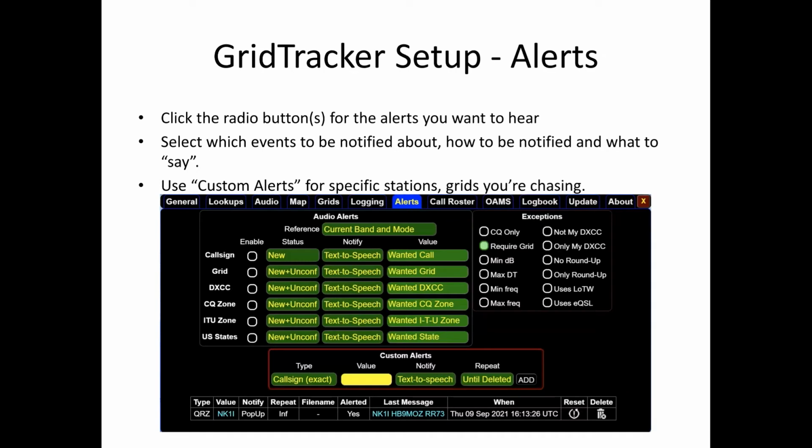Alerts is something I don't use, but here's how you do it. You'll see on the left-hand side under enable, I've got them all turned off because I personally find them annoying, especially when you're running as many slice receivers as I'm running. Sometimes it's just a constant stream of chit chat.